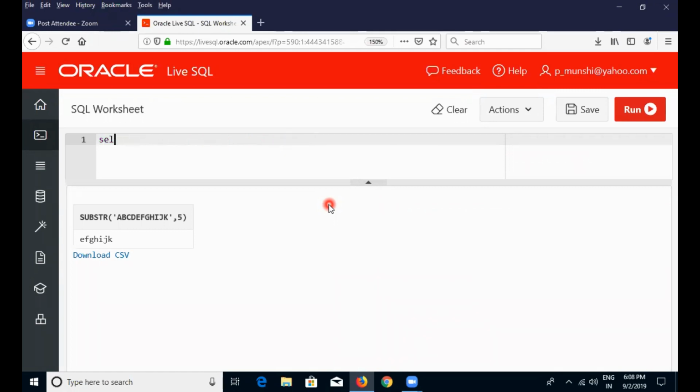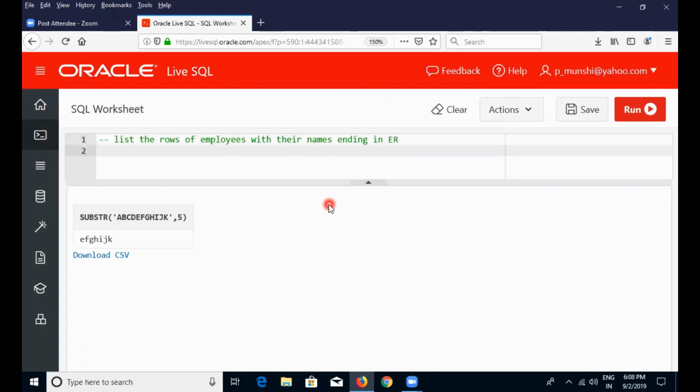So the problem that we are considering over here is: list the rows of employees with their names ending in ER. There should be ER at the end of their names. Such problems can also be solved, apart from the LIKE operator, with substring. Of course there can be other problems also, but just for the sake of example I am taking this problem, and now I will show you the solution.